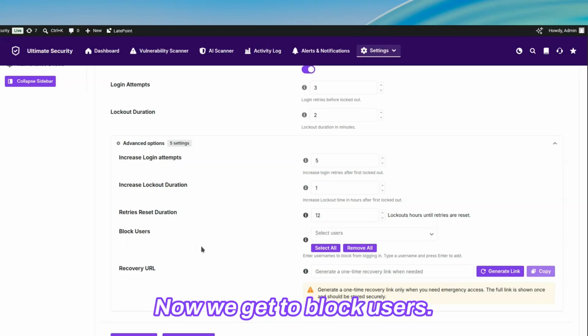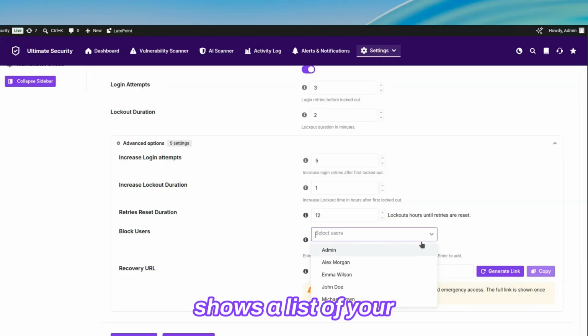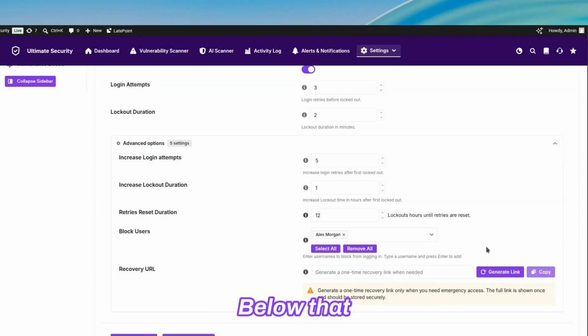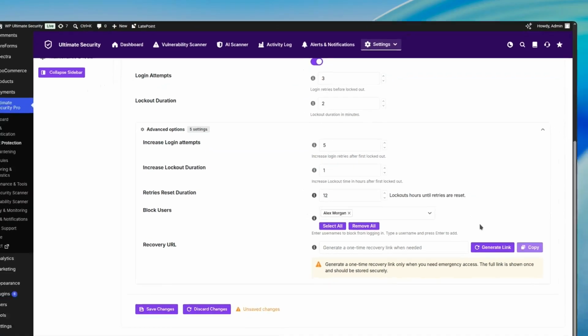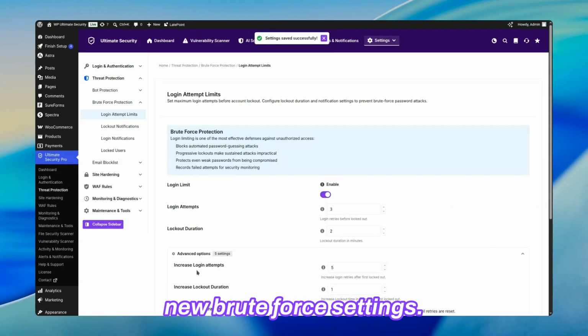Now we get to block users. This lets you block specific usernames from logging in at all, which is useful if you know a certain account is being targeted or if you want to fully disable an old staff account. Clicking into this field shows a list of your site's users. For now, we select a user to block from logging in. Below that is the recovery URL. We will come back to this later on in this video. With everything set now, we click Save Changes to apply our new brute force settings.